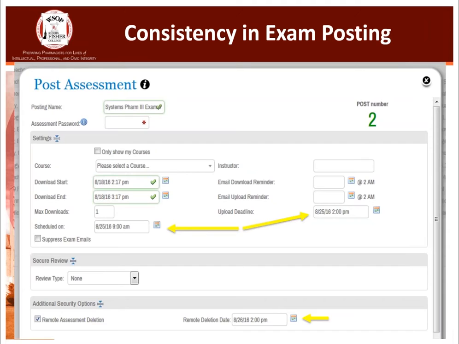So we can reverse download, which requires us to reach out to that student and have them do that, or we can just set the remote deletion date for some time at least equivalent to the upload deadline, so that any extra copies that are floating out there will just automatically be deleted. And that's very helpful so that we don't have to keep track of extra copies of the exam that may have been downloaded and not used.